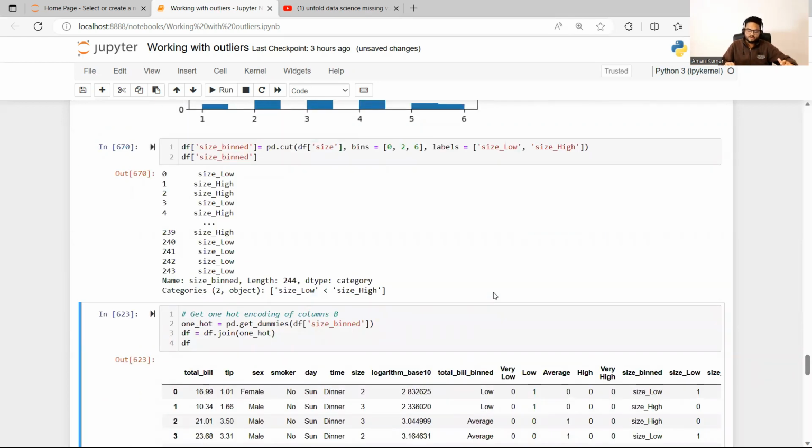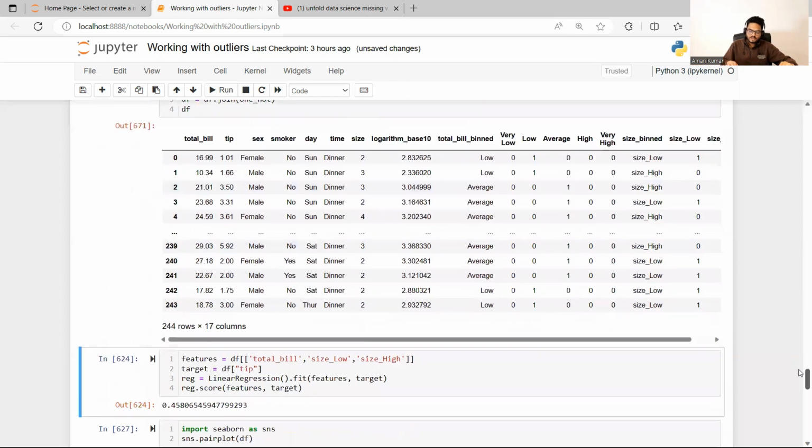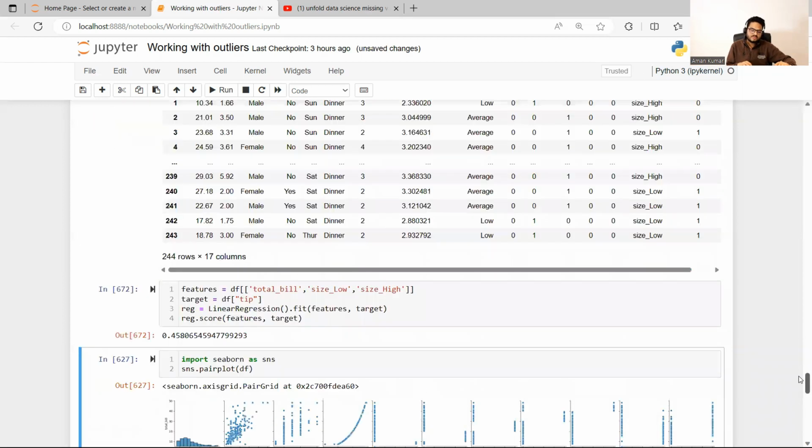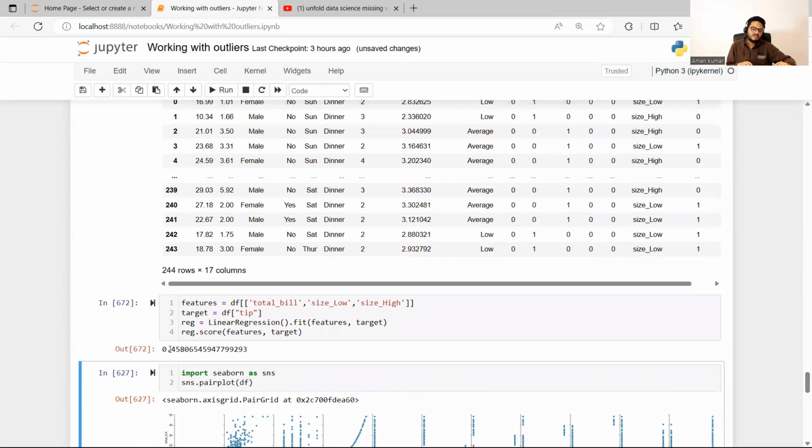I'm doing feature engineering. I created a one hot encoding of this like before, and I'm running my model now on total bill, that is the original column, then size low and size high. I just want to see the performance of my model on this. My model is not performing great on this as well.